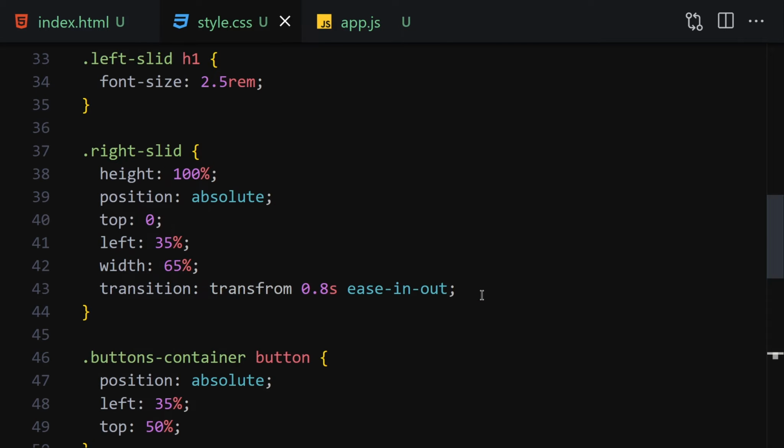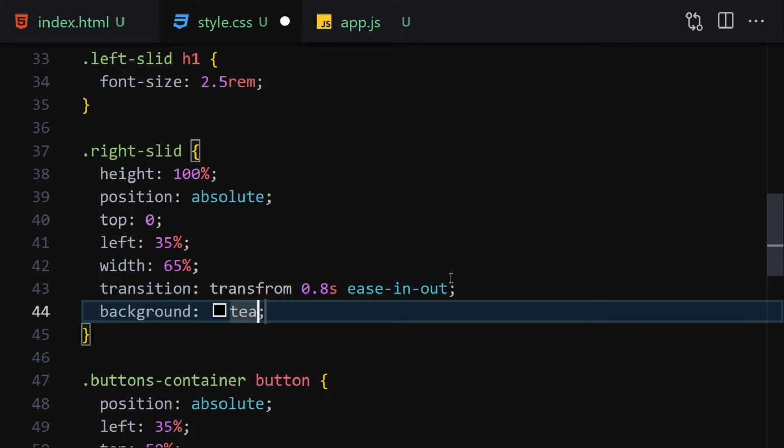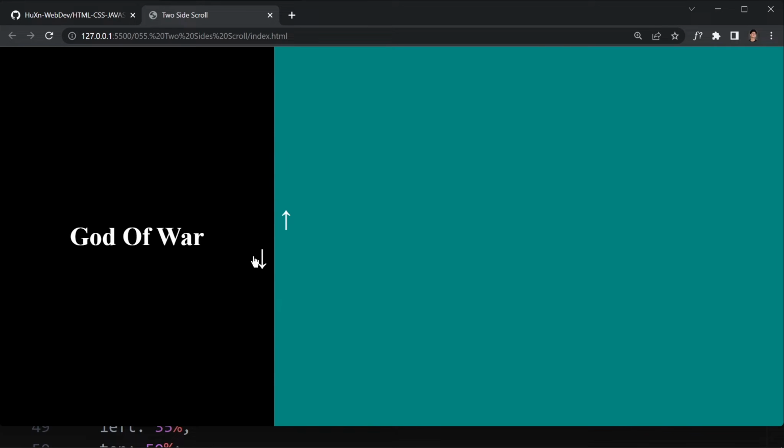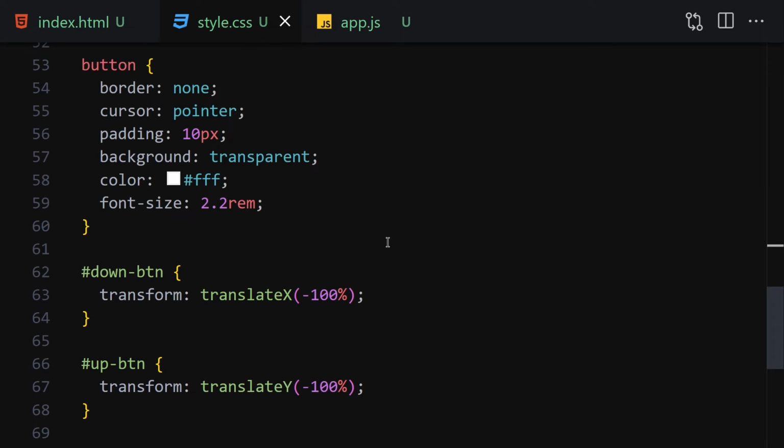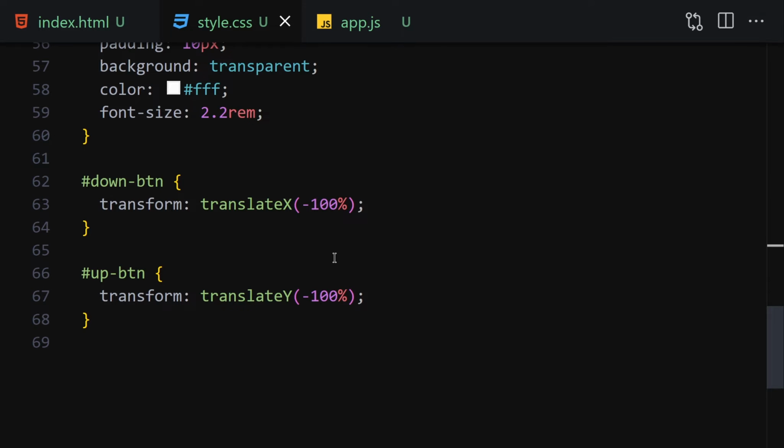Let me just add a color right here, like background color will be teal maybe. Save it, and now here you can see we are now seeing both of our buttons right here. Alright, so that was it about for buttons. So now let's just add our images.